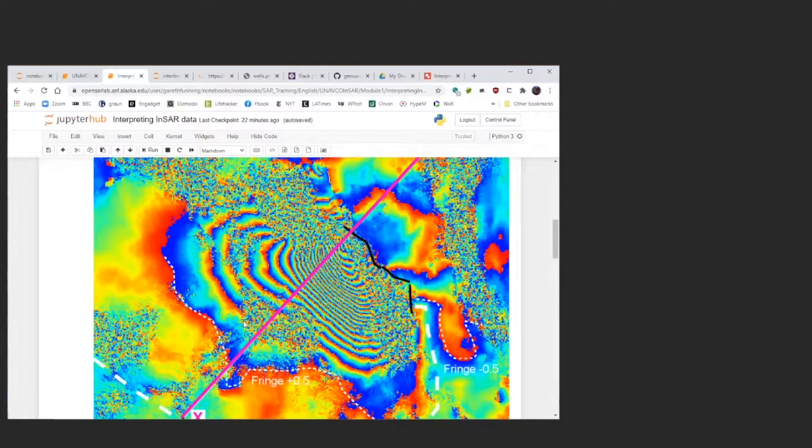So here's a question about 1/2 wavelength for a cycle of fringe. Why is it not the full wavelength? That's because the radar takes a two-way path between the satellite and the ground. So if you move the ground 1/2 a wavelength away from the satellite, then the two-way path from the satellite to the ground and back again is increased by a full wavelength. So that's one total phase cycle, 2 pi, one wavelength of two-way path movement equals 1/2 wavelength of surface movement.